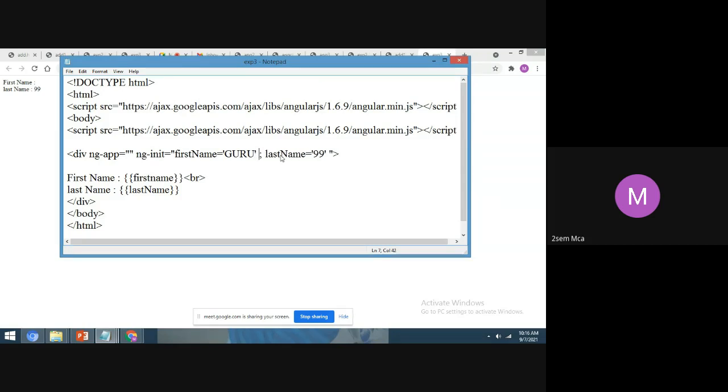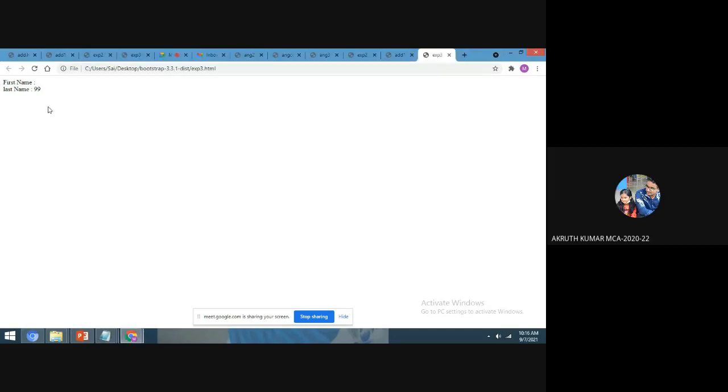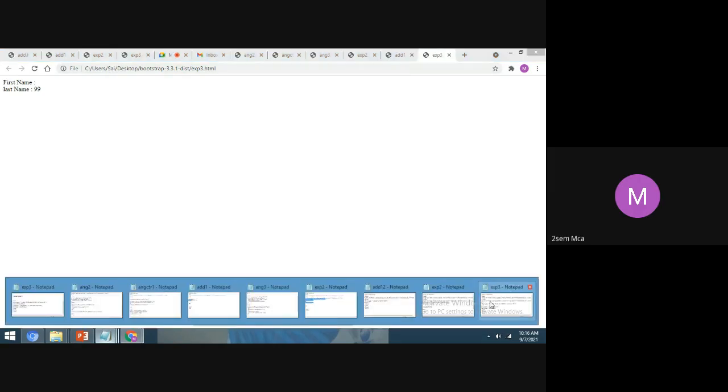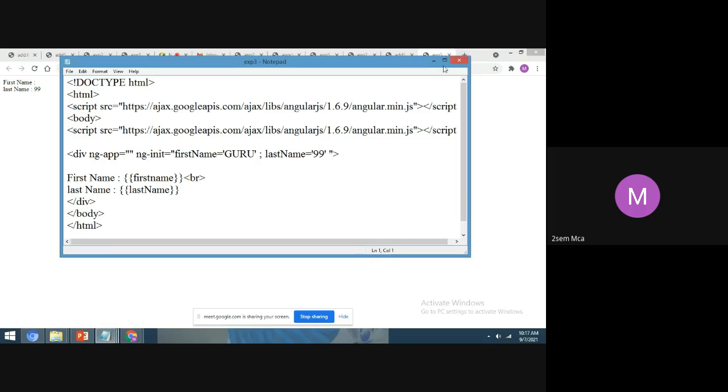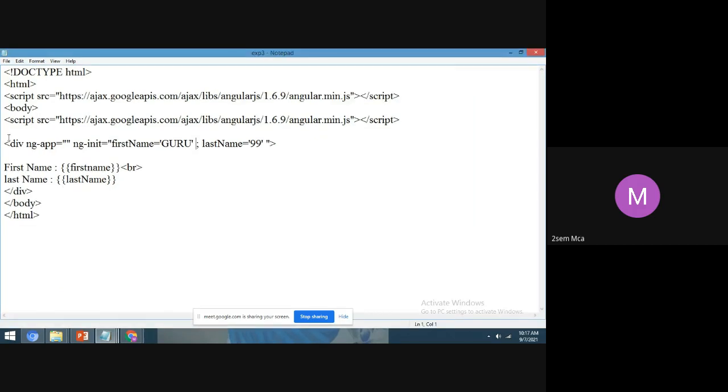Yes, students, here is one more example I have. Ma'am, in the output, the first name is not visible. Yeah, I am trying that only. The first name is not showing, but see here, I have initialized first name, that is Guru, last name 99.